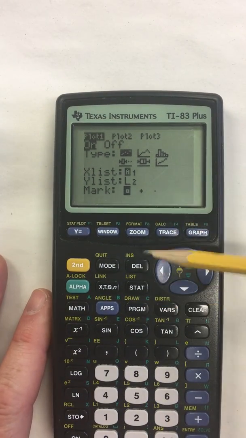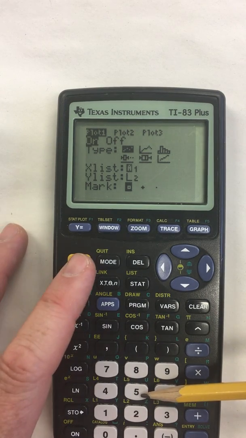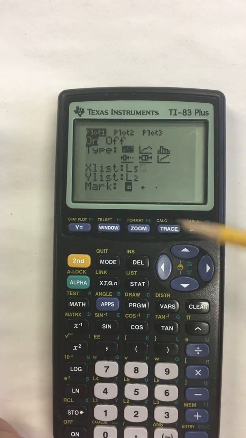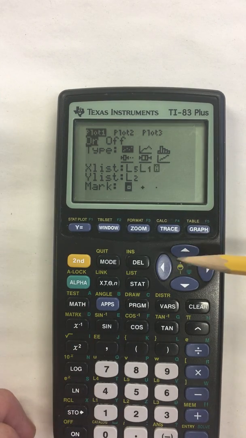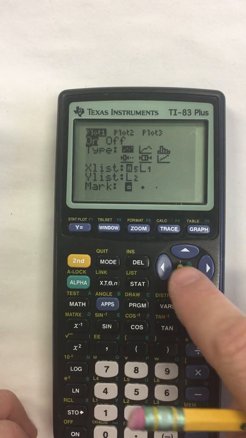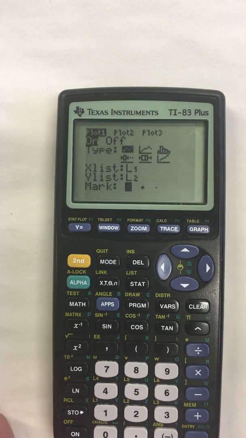So the way you would type that in, let's just say, for example, I put my data in list 5. I would type second 5, and now you can see it says list 5. But I actually want list 1. So second 1, oops, that's what I want. There we go. List 1, and list 2 is where I put my data.